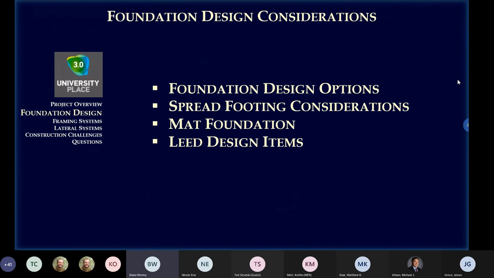Starting with the foundation design, these are some of the foundation considerations we can share. Our geotechnical engineer helped us evaluate the site conditions. Their team did, I believe, 12 test borings and revealed bedrock existed on the site close to the proposed basement and foundation levels.